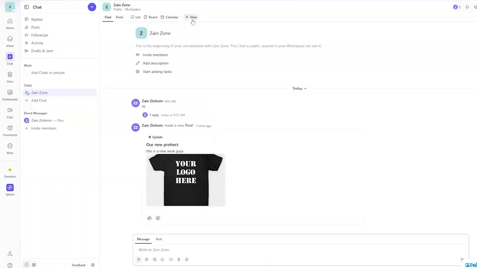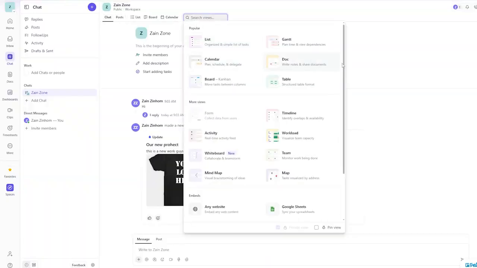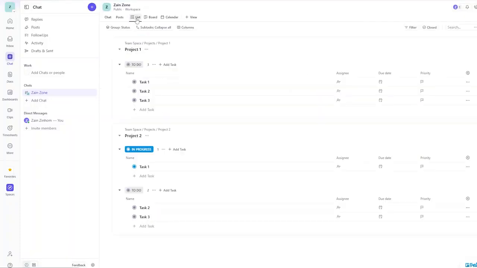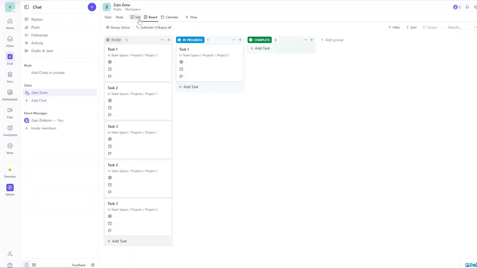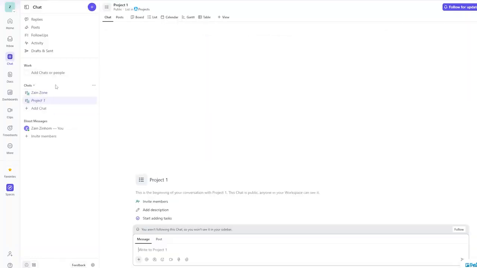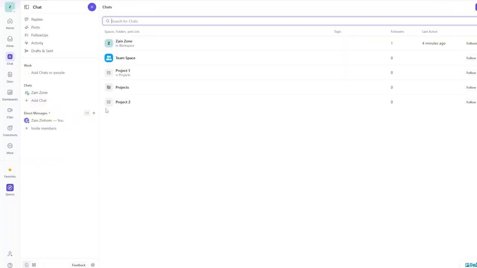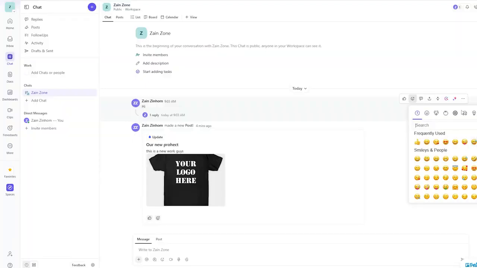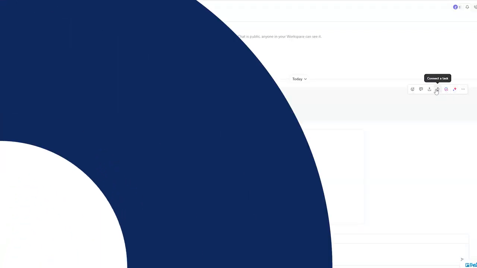Here you have the post, the chat. You can also click on view and add a list, add a document, or add things from Google Docs, Google Maps, etc. And here when you click on list, you will see all the tasks in list view, and you can also show it in the board view. You can add a group, add a section in order that you need to do so. Now here, if you want to add a new channel, you can simply click on add chat, then click on project, for example. You can also react on a specific message by clicking on this reaction button. Just hover over the message and click on this reaction button and do any emoji that you want, or simply click on like button. And that's all for today.